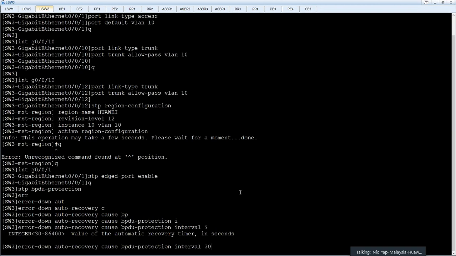So this can automatically bring up the interface. When it detects a BPDU, shut down again. And bring up again after the interval and shut down again. So that is just to help you do auto recovery. So you do not need to ask the administrator to do it manually. So this can be done using the auto recovery. This is one of the ways. Let's say the question asks you, they could ask you this method as well: when the interface is down because of BPDU protection, how do we perform the auto recovery? That is the command.